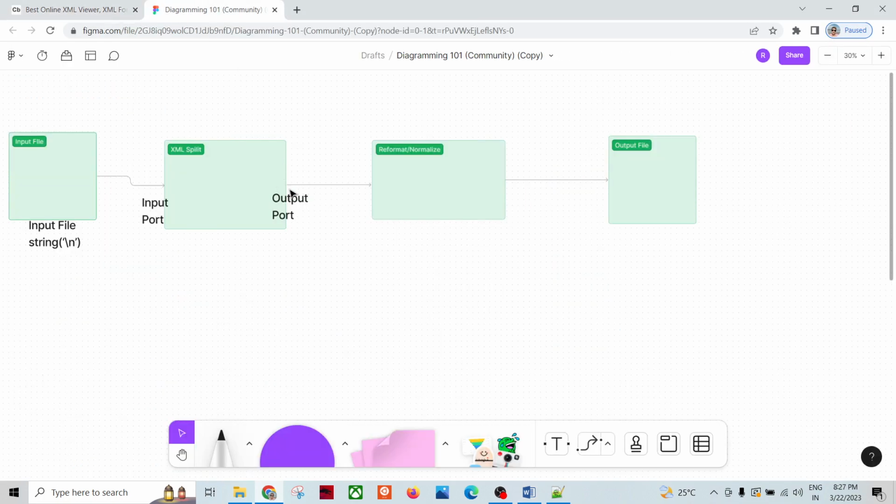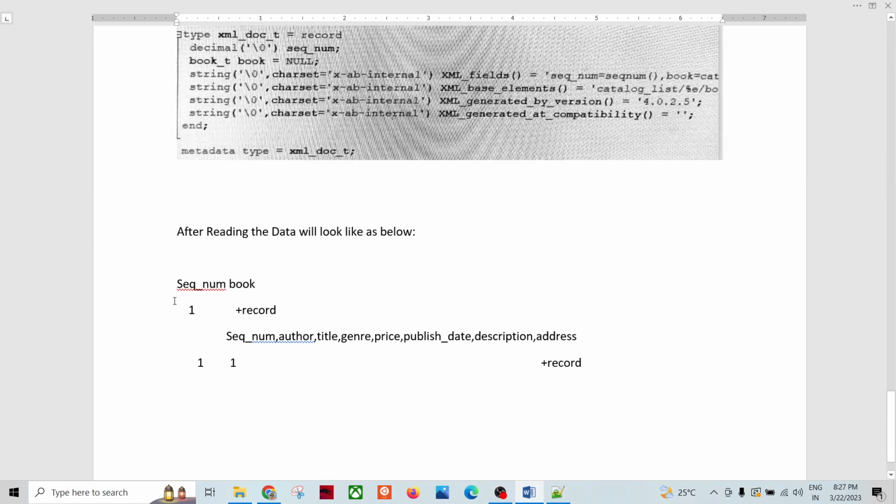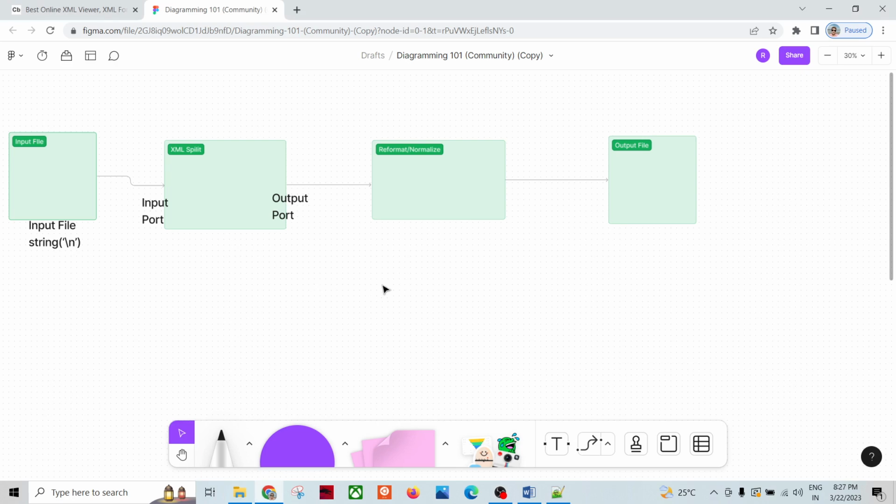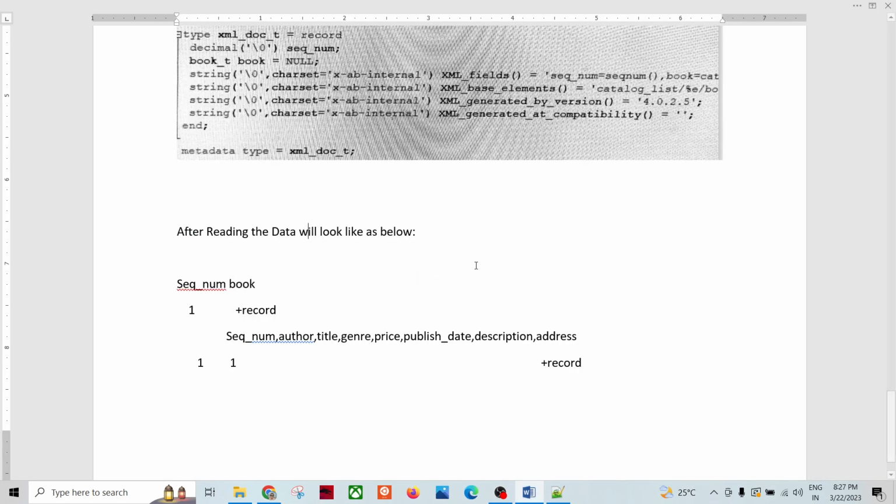Once you create this DML over here, when you read the data, whenever the data comes out from this output port, you will see the data like this. You will have a sequence number, book as a record. When you view the data, book as a record, and within that book record there will be a sequence number, author, title, genre, price, published date, description, and a record. So these values will be appearing, and there will be a plus sign, plus record.